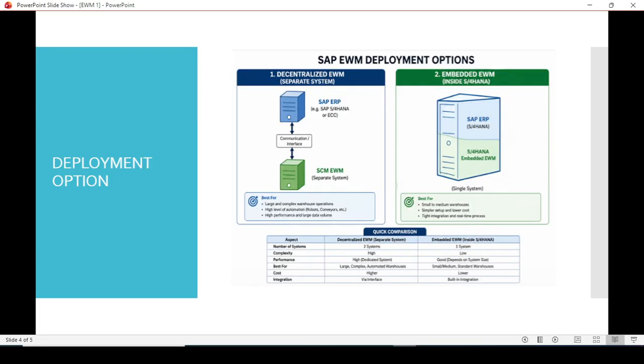Now let's understand deployment options. This is very important for the interview also. Deployment means where the system is installed. Let's first see embedded EWM. Embedded means everything in one system, right? And the second is decentralized EWM. Here the EWM is a separate system.